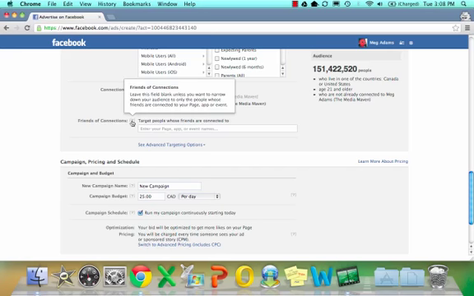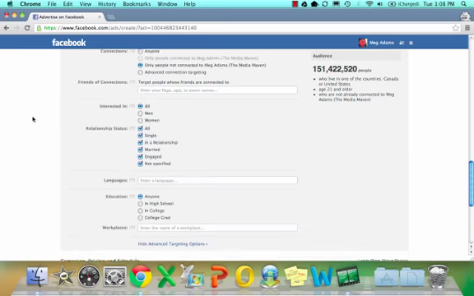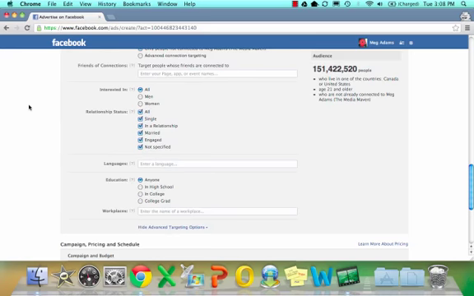Friends of connection. So here I'm able to narrow down my audience depending on the people who are already connected to my page or app. So I can piggyback on that influence and create that social proof for people that, oh, hey, so-and-so, my buddy really likes Meg the Media Maven. I'm going to check her out. Okay. Whew. All right. Sticking with me.